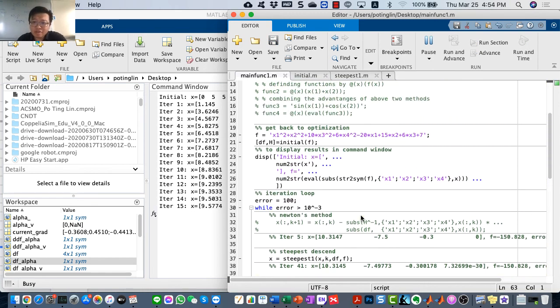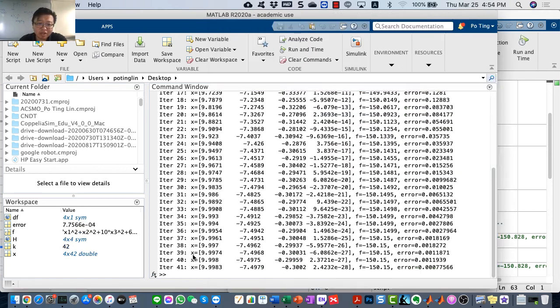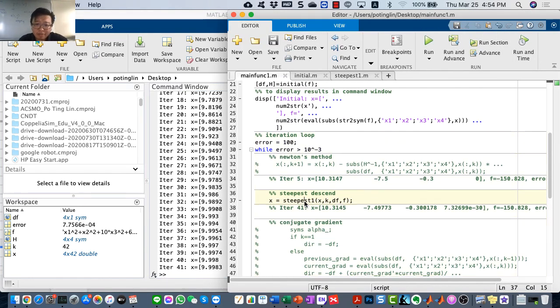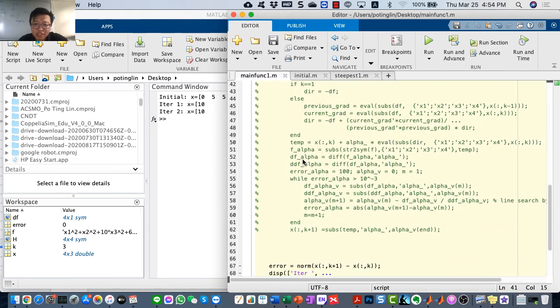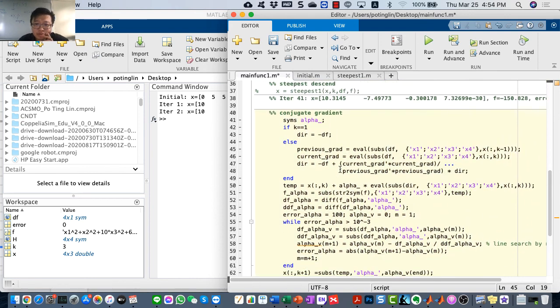So if I use conjugate gradient to solve this problem without sine cosine, also 41 iterations. If I try Newton's method, should be 2 iterations, but how come steepest descent is making a mistake? Previous, current, negative df, dir.